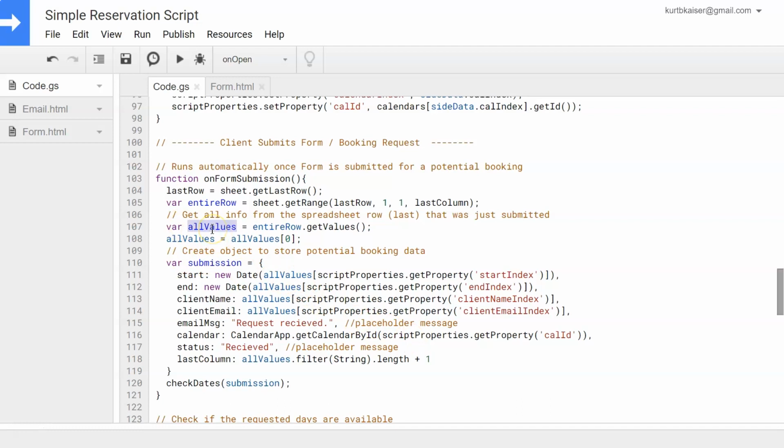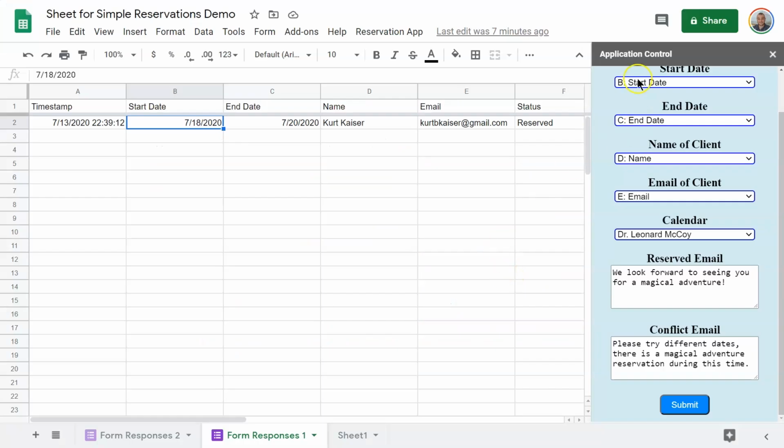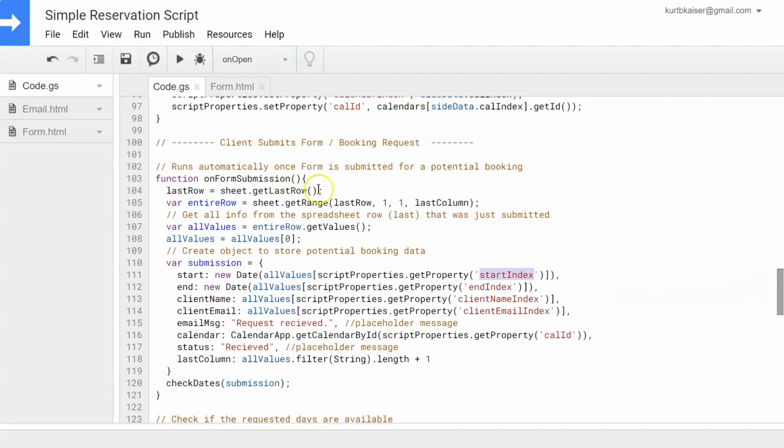I grabbed the entire row of values. Now that I have that whole row, I'm saying, hey, script properties, get the property start index. What is that equal to? Start index will be equal to 1 because I told it right here, start index is at B. The computer says, okay, B is 1 because we told it to. So it says, okay, 1. Get the value at the location 1 of all values. And that's going to be a new date. This would normally just come out as text that looks like a date. I'm saying no, make it into this special code object date. Same with end, I do the same thing.